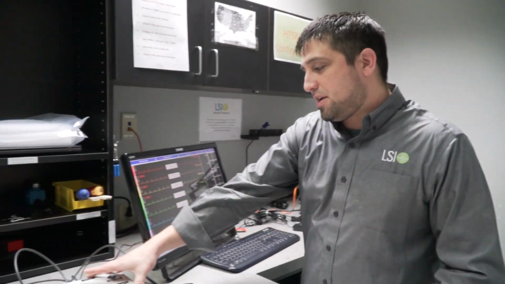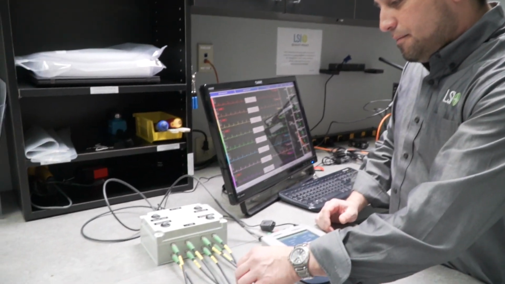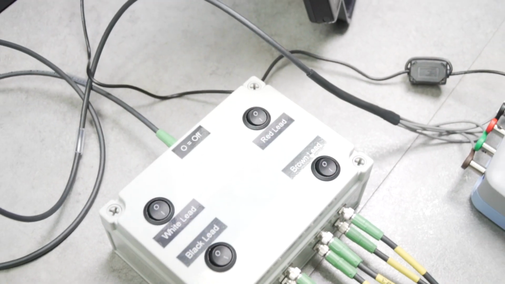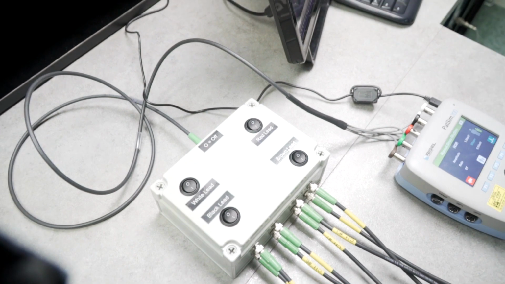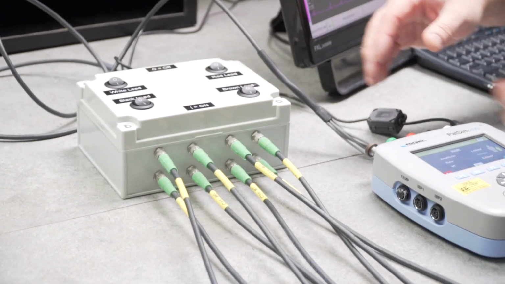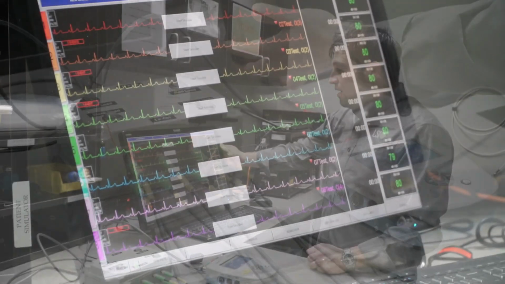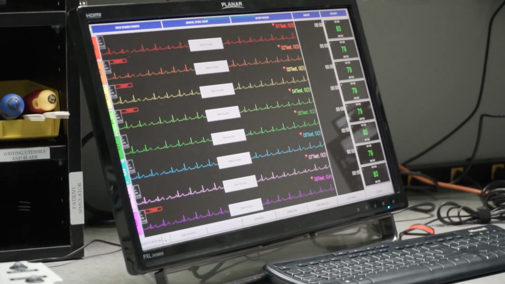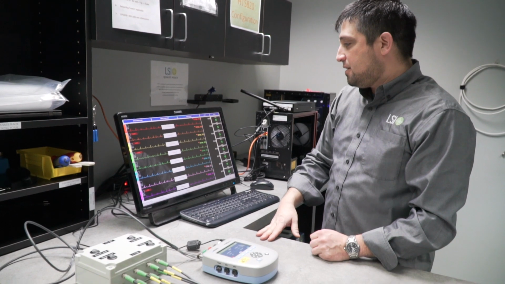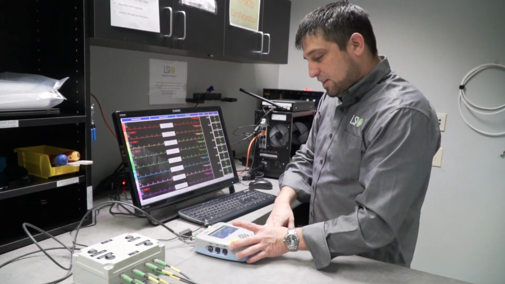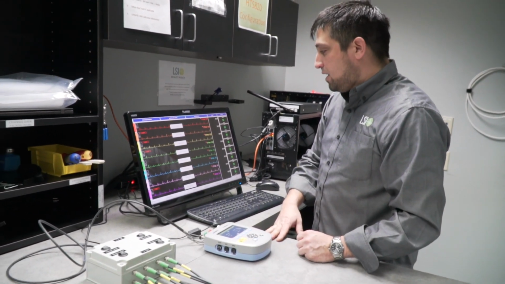So here's our patient simulator splitter. We've combined all those wires into this box, and we also were able to simulate all 8 transmitters off of the one simulator. So it was pretty cool, the overall project.